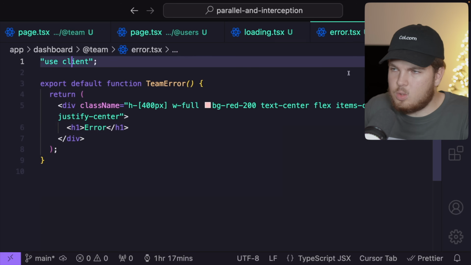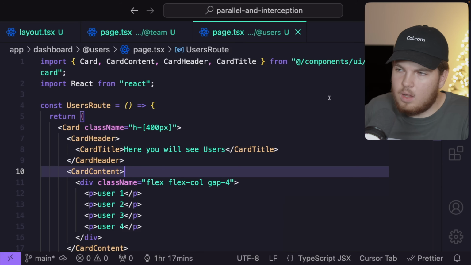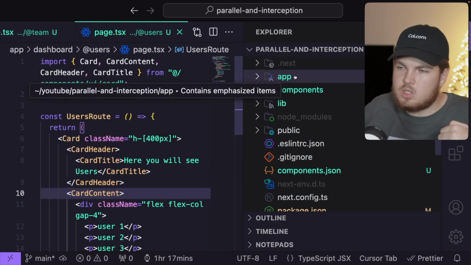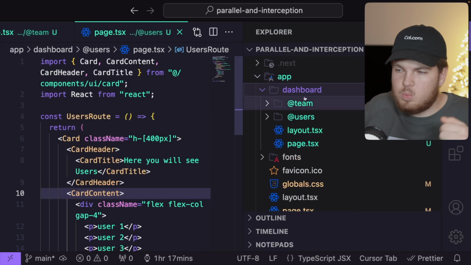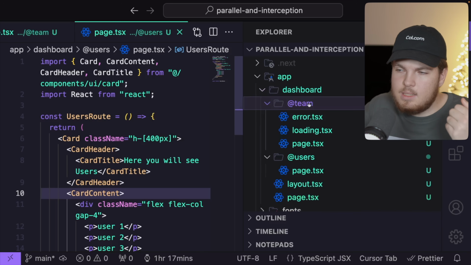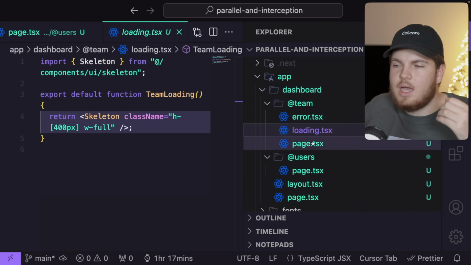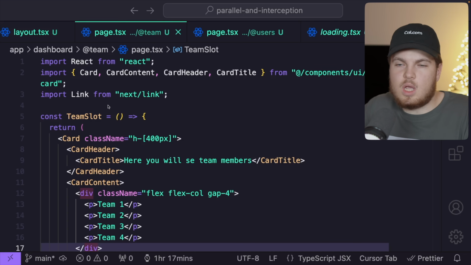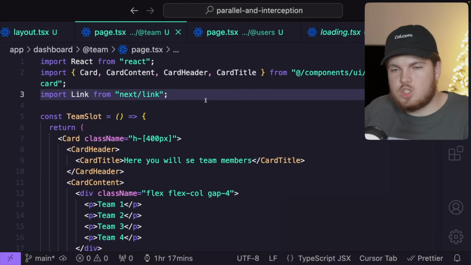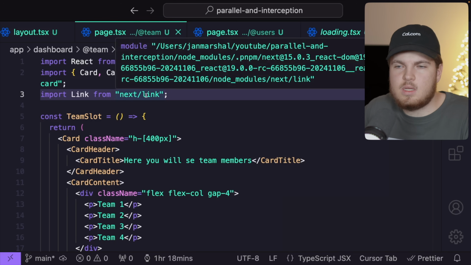And we now know that we have the error file and the loading file. Let's again look at the folder structure. We have an app folder, a dashboard folder, and then our team folder, and inside of here we have the error file, loading file, and page.tsx. One thing I now want to do is fetch data in the team slot route and add a delay of 3 seconds.